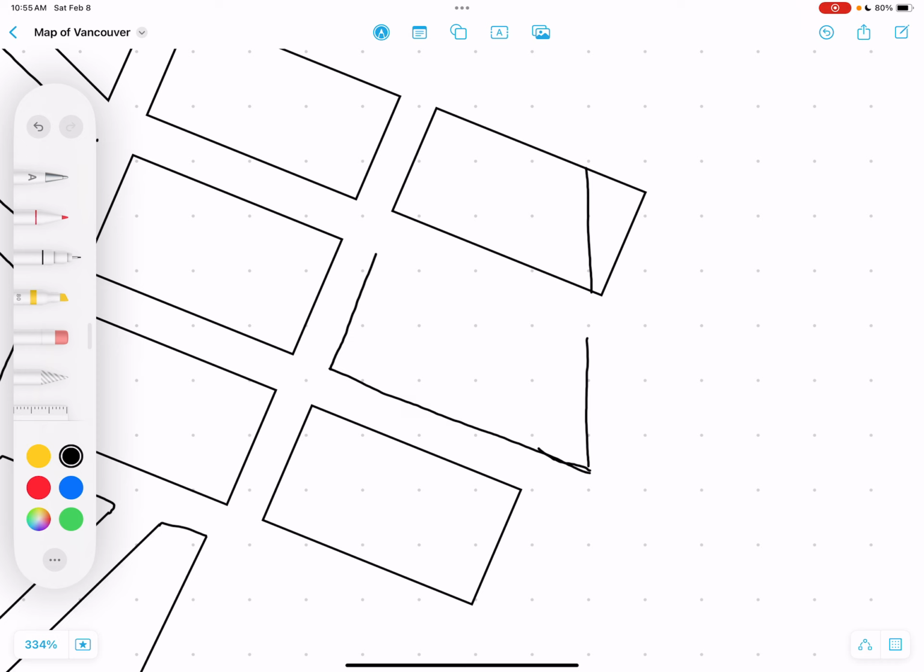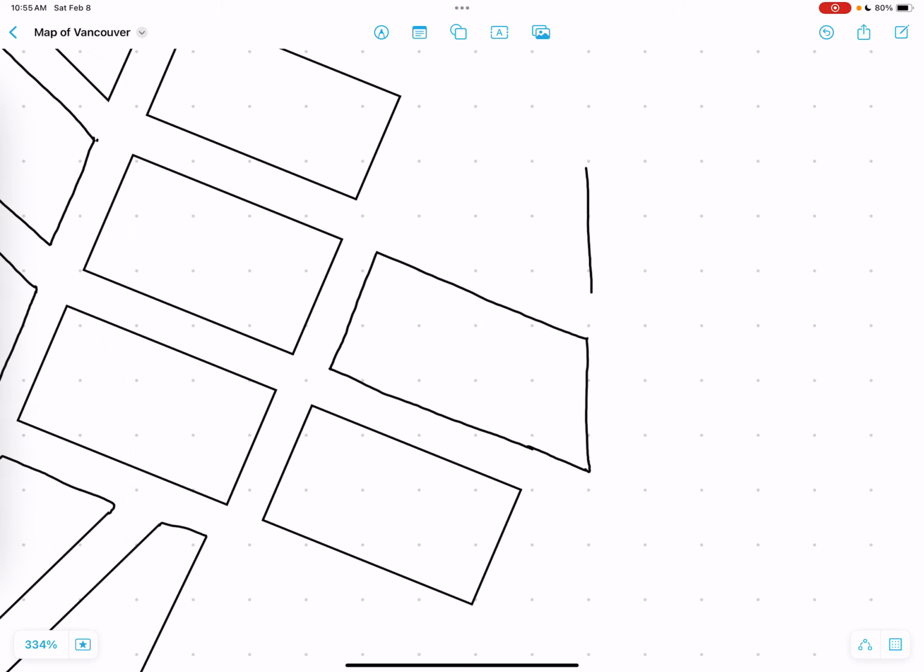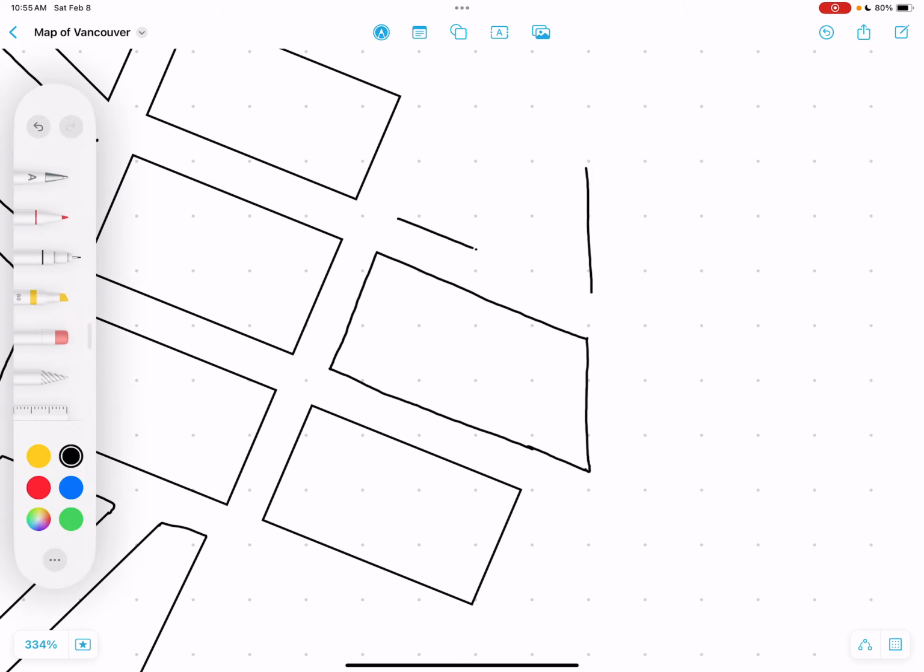Okay, we're going to erase now. We're going to erase this. We're going to keep that line. There we go. Like that. And then we're going to draw this. Like that. Okay, now we're going to delete this one. And now I'm going to draw this block. There we go. Turn the iPad.